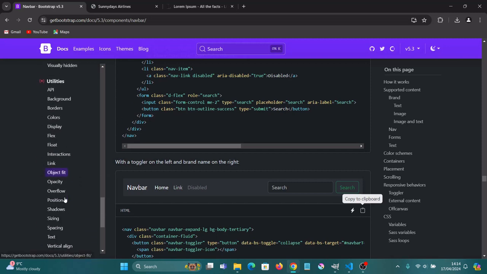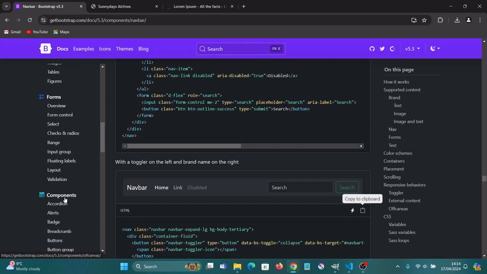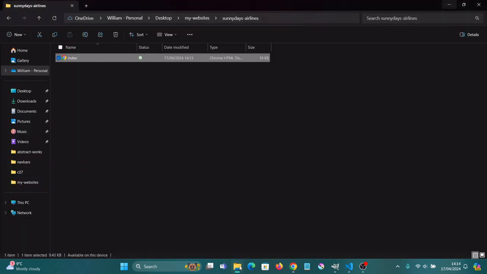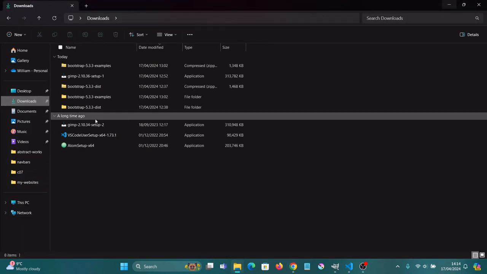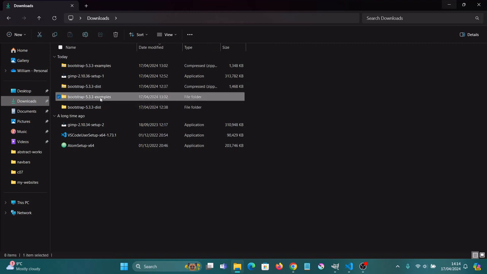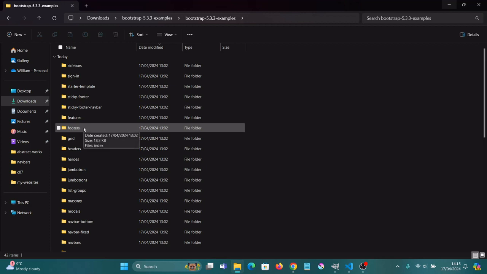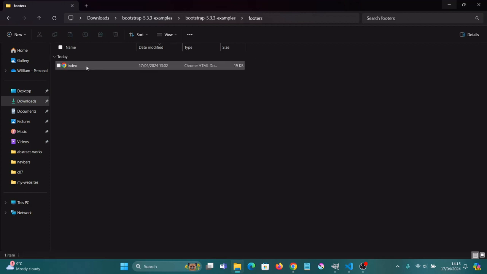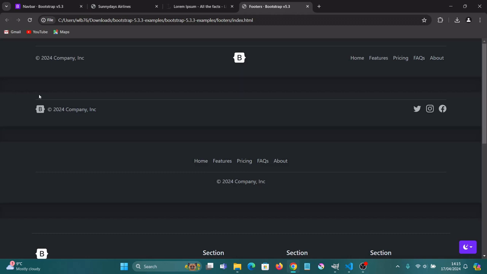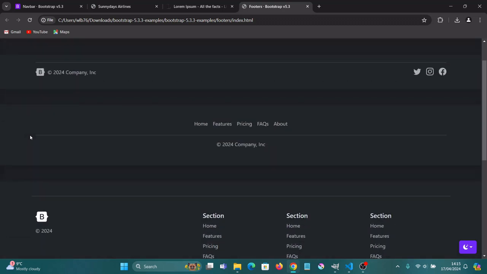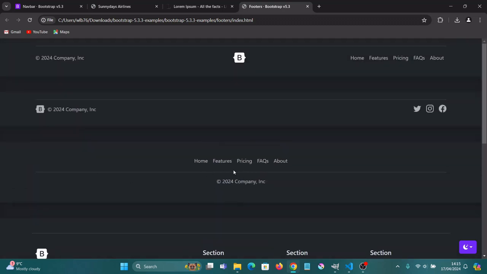So I'm going to have to go to, okay, where's the footer? Normally you've got navbar, headers and footers. If we go back into the folders and go into my downloads, then go into the examples folder and go into here, there's a folder called footers. If I click on footers, you can then look at all the different styles of footers that you can actually have. And you know what, I like this one here.